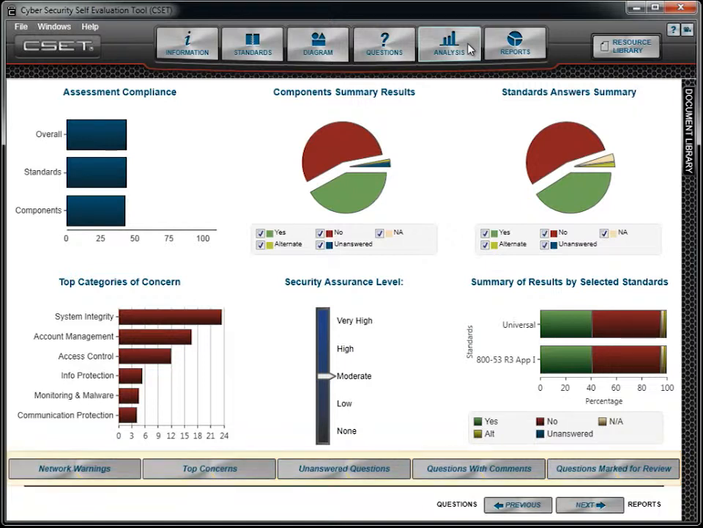based on certain criteria. There are two charts on the screen that do not have drill-down capabilities. The first is titled Assessment Compliance. This chart shows you how well you are doing based on answers to the combined questions from all selected standards and the component questions from the diagram. The overall bar is the combination of both categories. There is no weighting applied to the answers. This means that each bar reflects the percentage of total questions answered correctly.